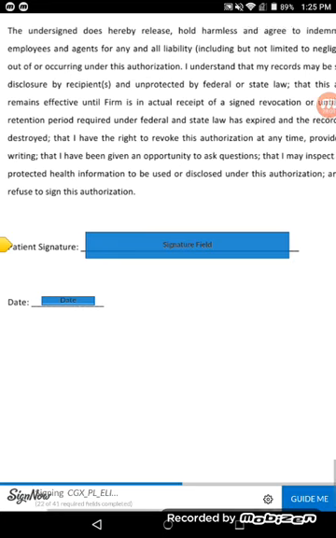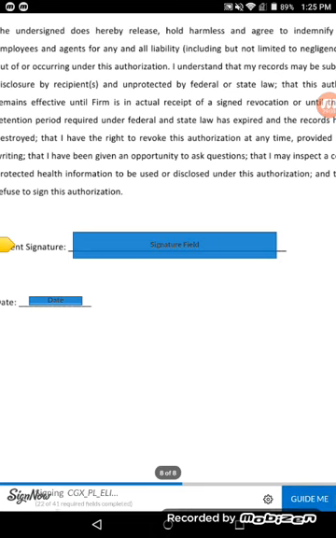Okay, so now what I want to do is to show you the complete way to do a buccal swab.